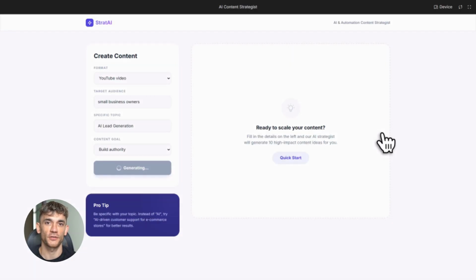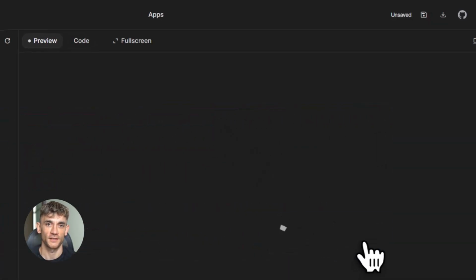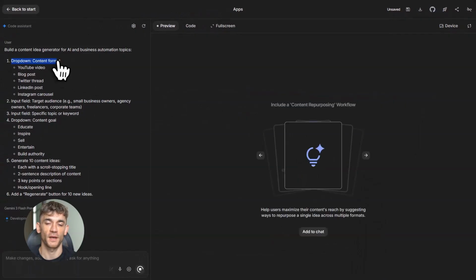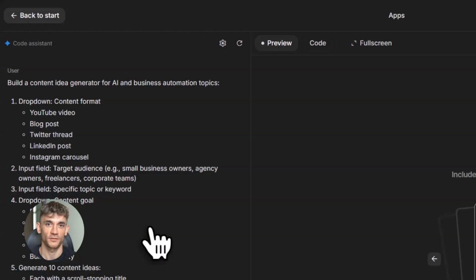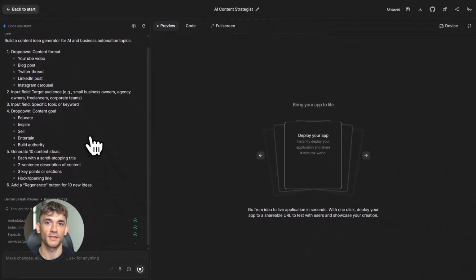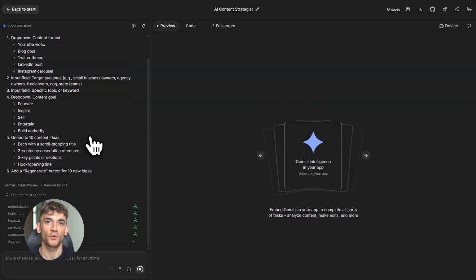Here's the prompt I use. Build a content idea generator for AI and business automation topics. Create a drop-down menu for content format with options: YouTube video, blog post, Twitter thread, LinkedIn post, Instagram carousel. Add an input field for target audience examples: small business owners, agency owners, freelancers, corporate teams. Add an input field for a specific topic or keyword. Add a drop-down for content goal with options: educate, inspire, sell, entertain, build authority.